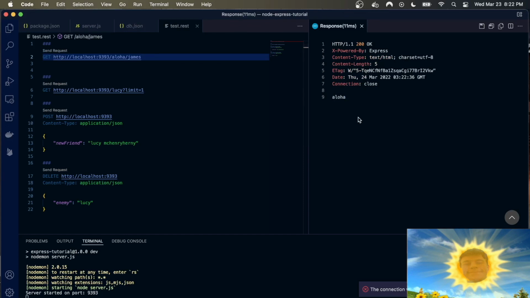Yeah, but that's a super simple introduction, everything you need to know about REST APIs and Node.js, once again, to get your backend working.